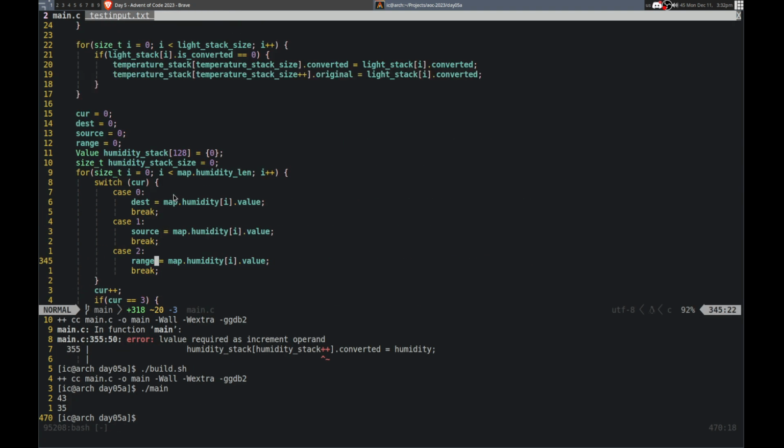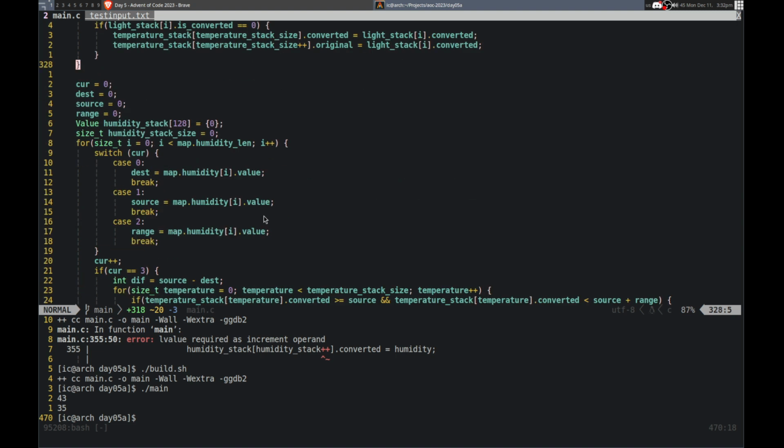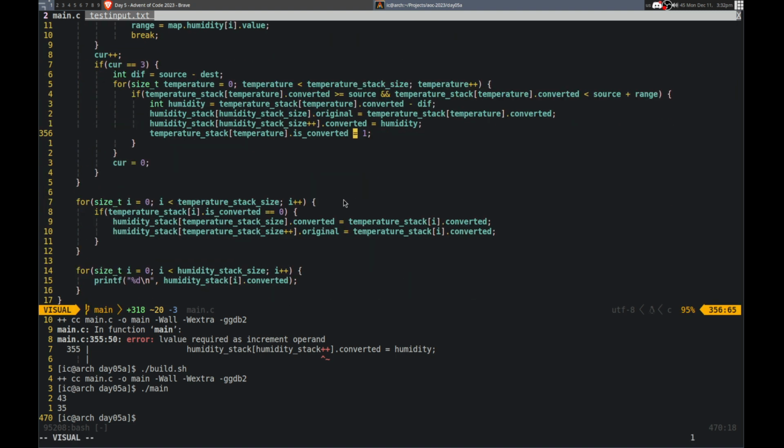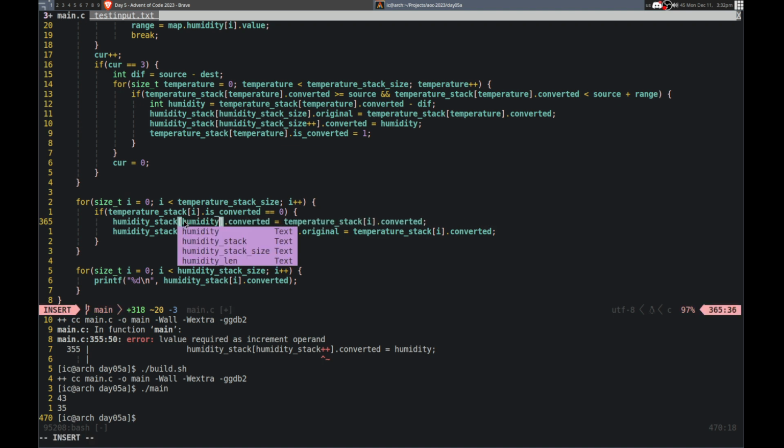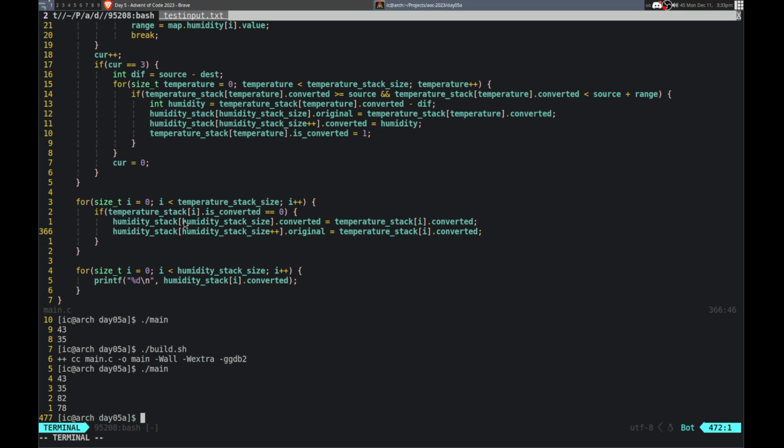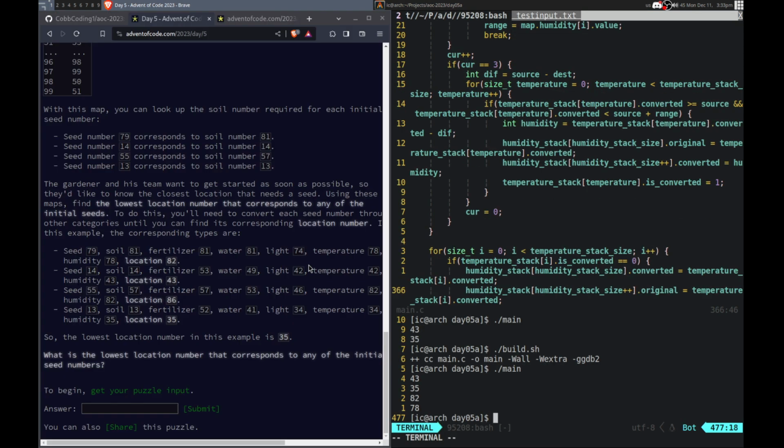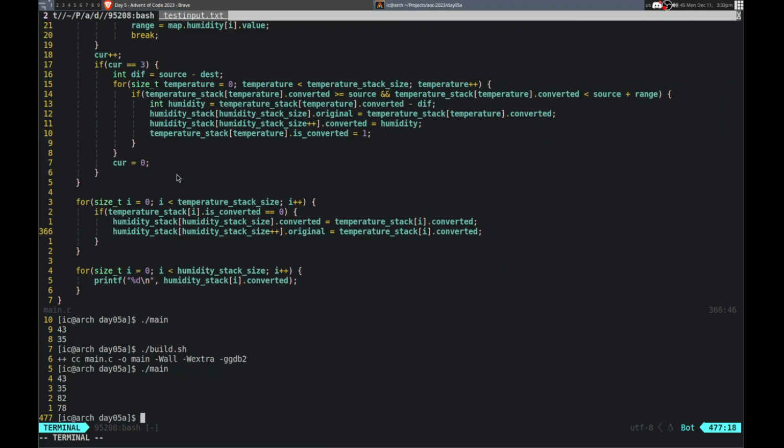I think this might be wrong actually. So light stack dot light dot is converted. Okay. Yeah, this needs to be humidity stat size as well. All right. And there we go. Okay, so we got, all right, we got 43, 35, 82, and 78. All right, so that is working then. So now we have location, and that's the last one.